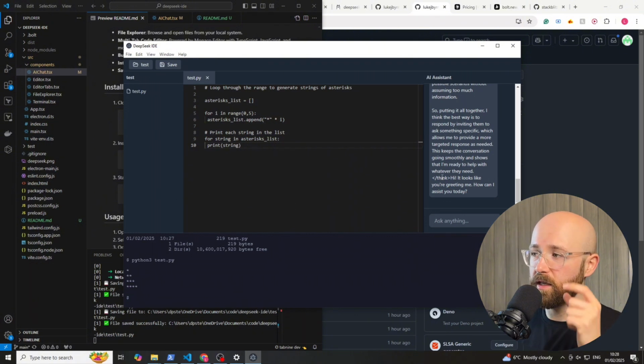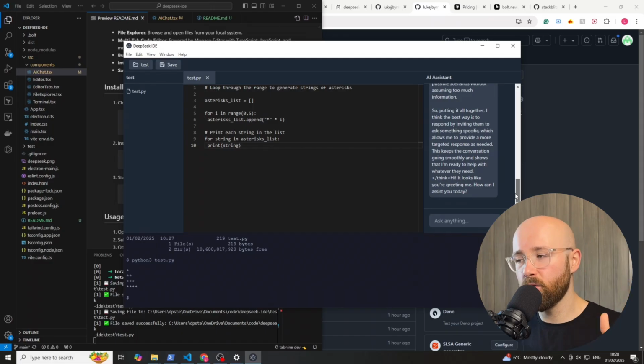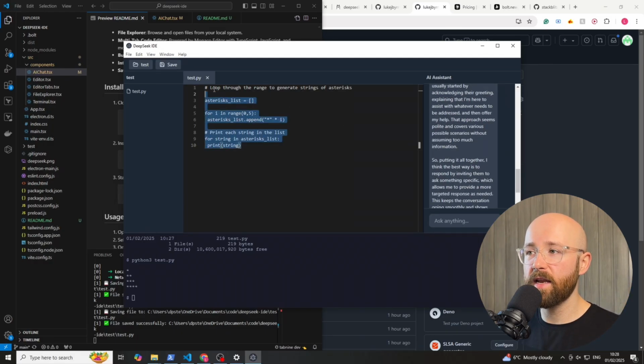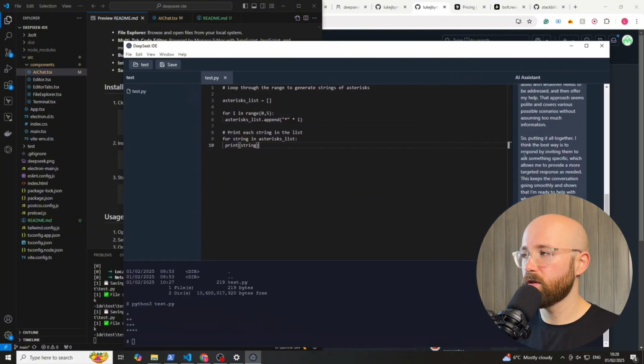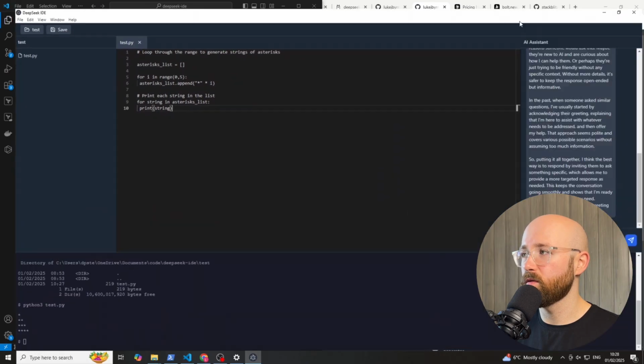Now, on the right-hand side here, we have our AI assistant. The cool thing about the AI assistant is it actually has the context of any files you have open here. So if I had a bunch of files here, it would have the context of all of them, which is pretty cool, because then we can leverage it to debug, for example. Let me open this up a bit wider. I'll just go full screen.